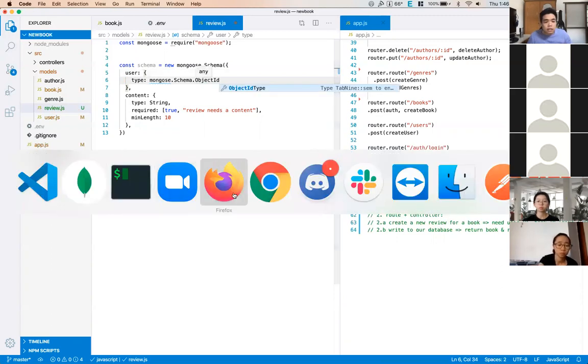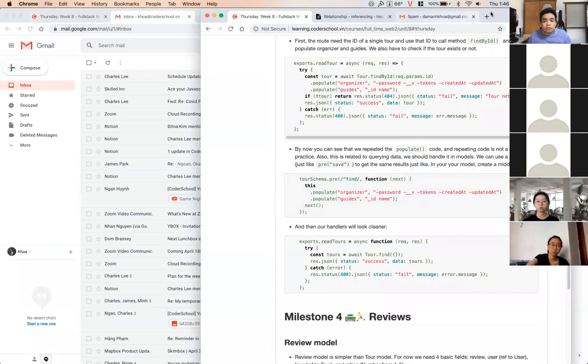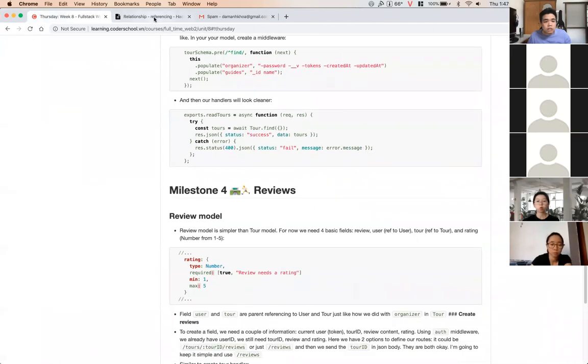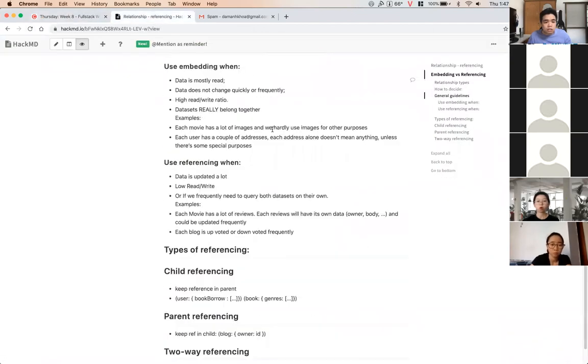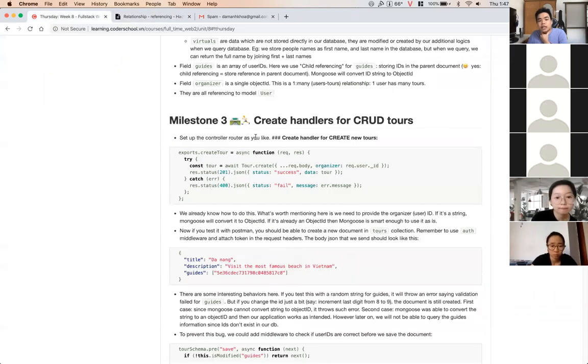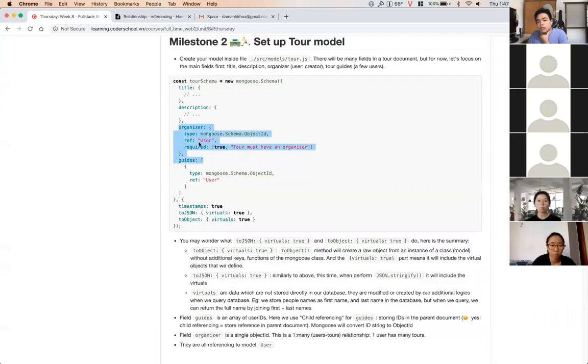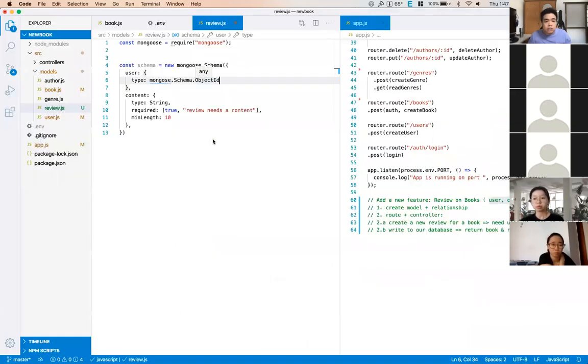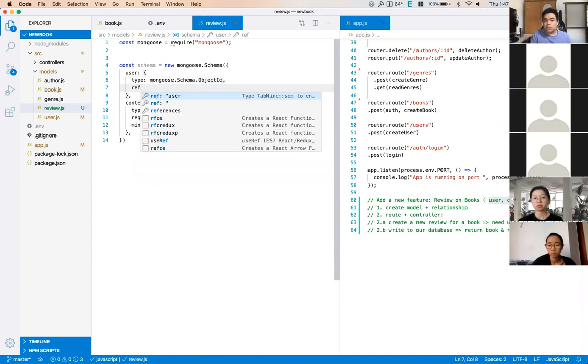If you take a look at the lab here, you got this one from the documentation. You have the type, you have the reference, and is it required or not? Yes, it's required. So I will explain this. Basically, it's kind of like an object, but this object is an object ID. So basically, it's just a string.